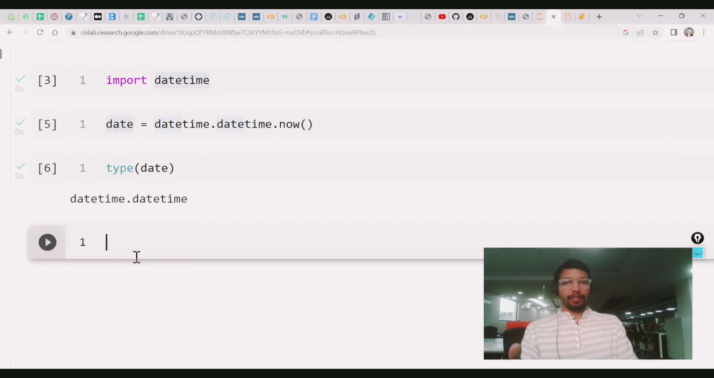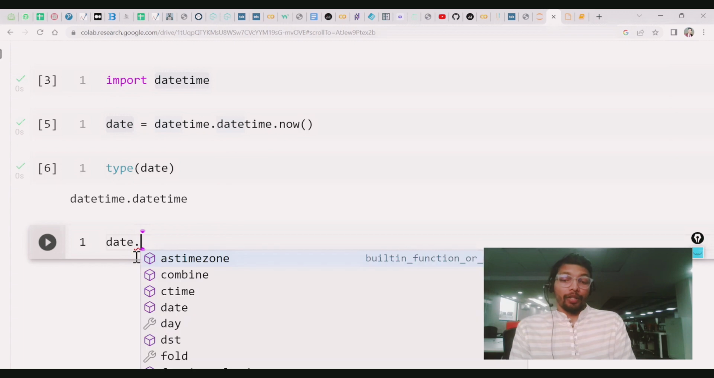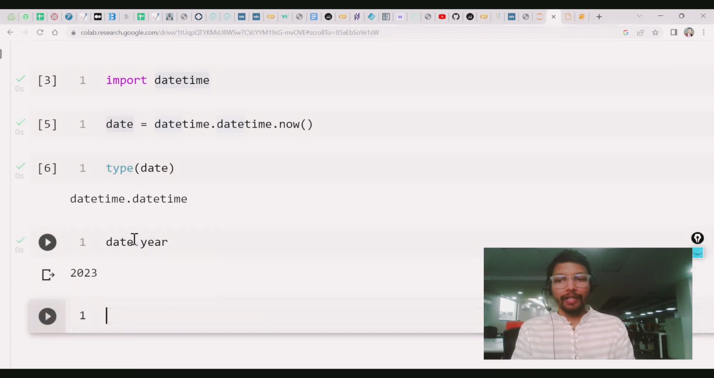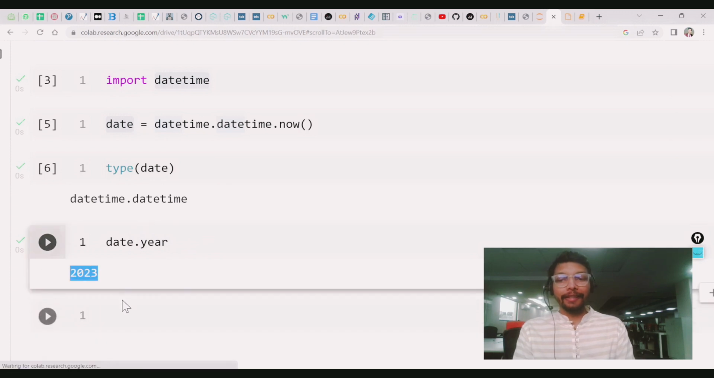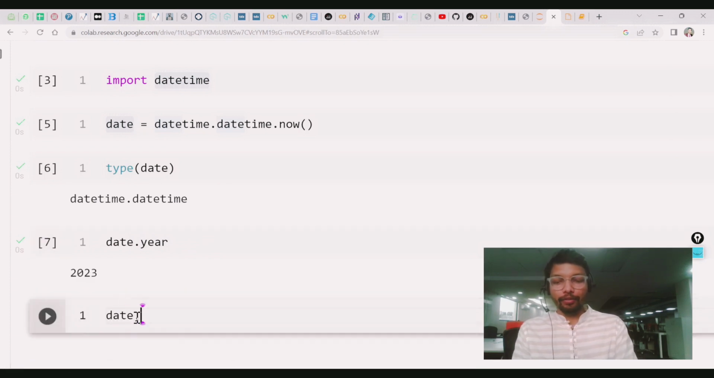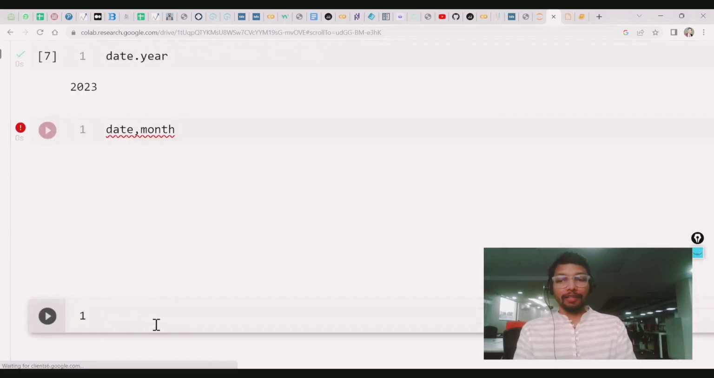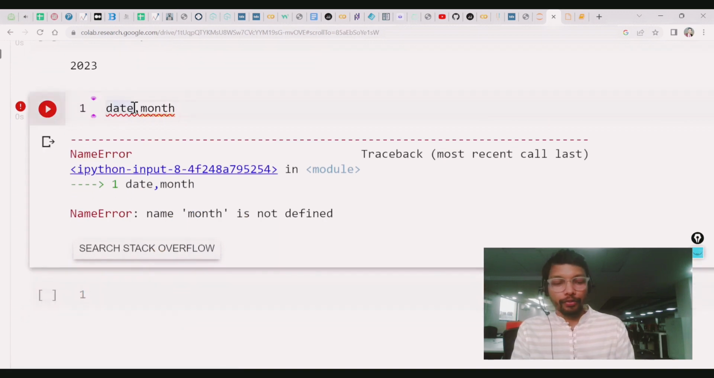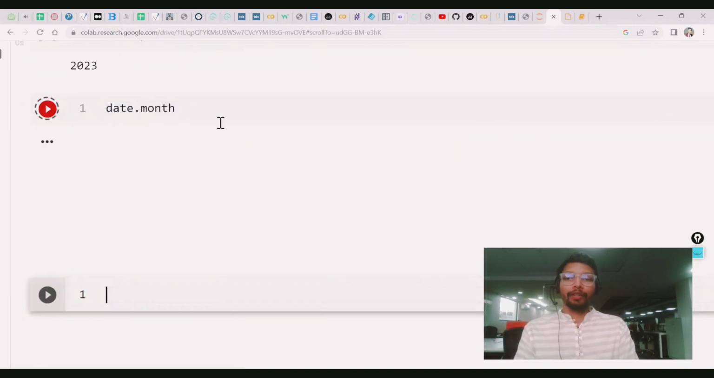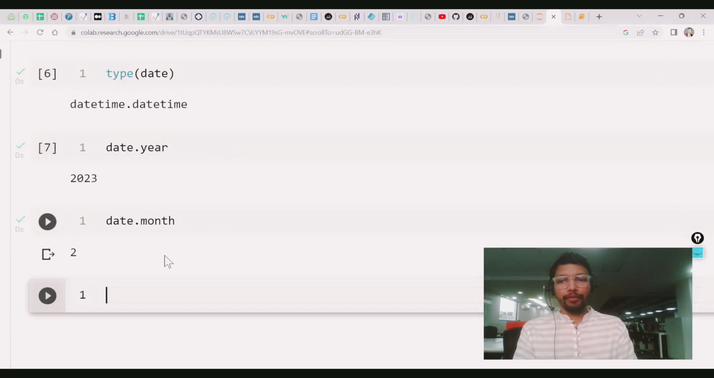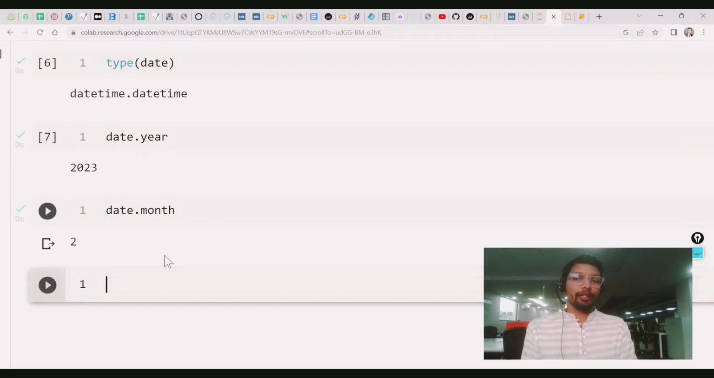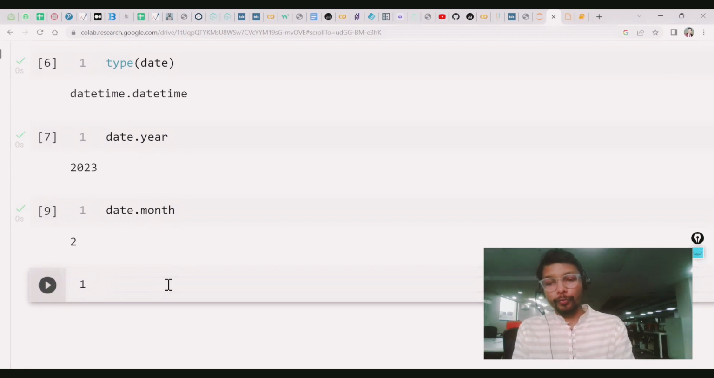So what does this mean? If it is a datetime object, it means you can ask your object to give the year. So date.year can tell you the year. If you write date.month, you will get the month. Sorry, it's date.month. So this is the second month. So if it is a datetime object, then you can use year, month, and day. These kinds of things you can use to get information from your object.